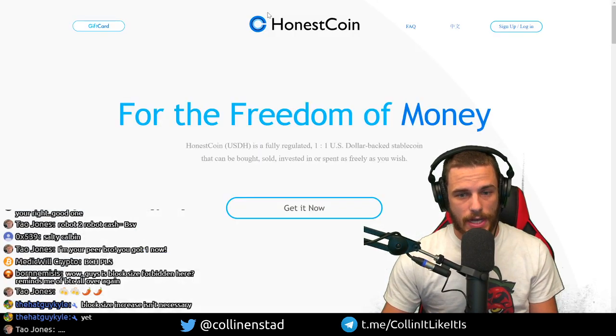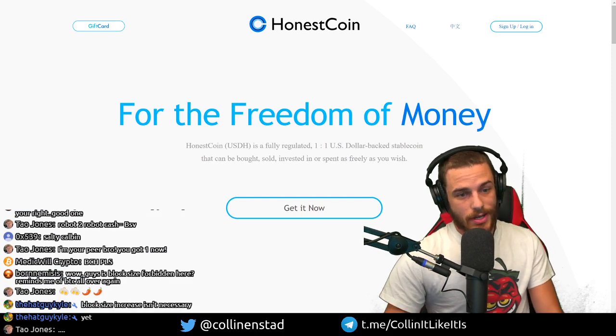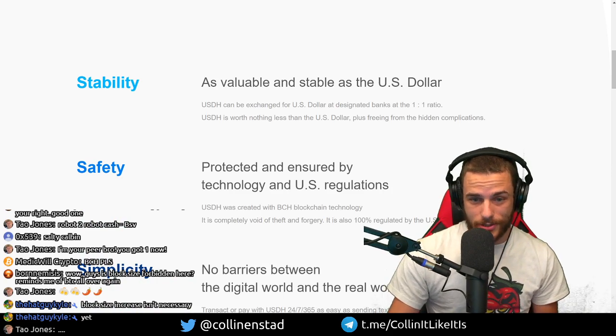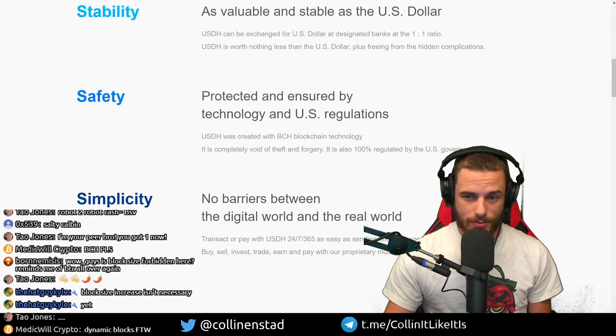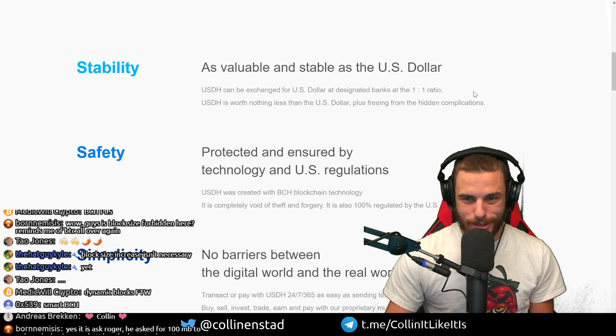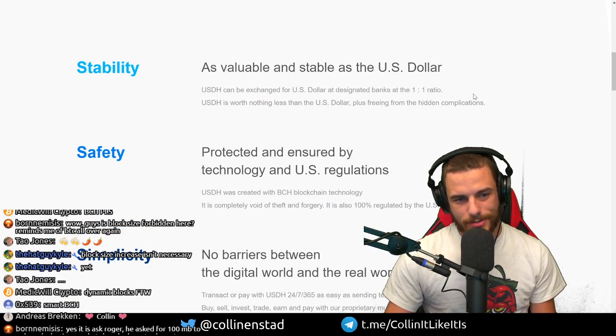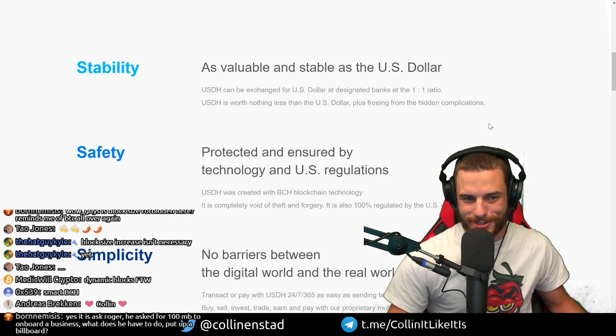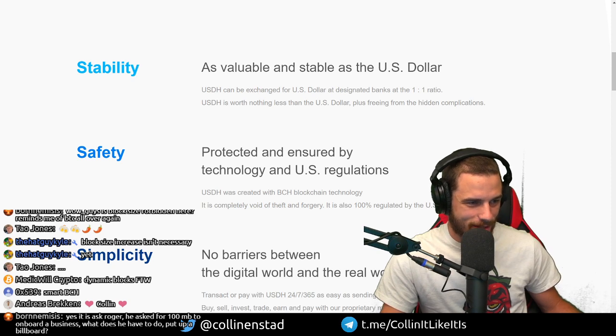So pretty neat. Something else, Honest Coin, USDH, a stable coin on Bitcoin Cash, and they are protected and insured by technology and U.S. regulations, and so they say they're as valuable and stable as the U.S. dollar. They're backed by the U.S. dollar. It's basically Tether, but on Bitcoin Cash, and not associated with Bitfinex. So that's what you got for that.